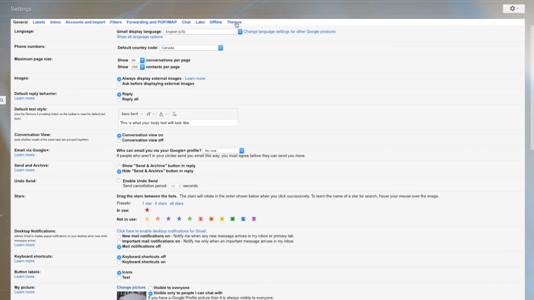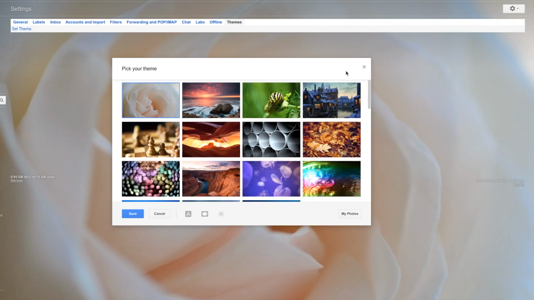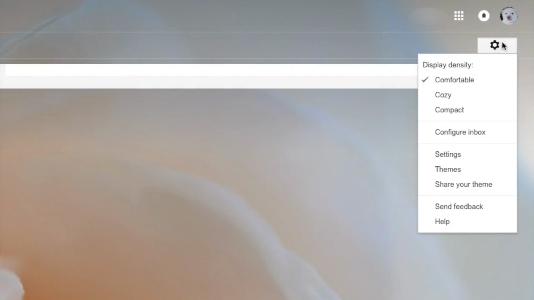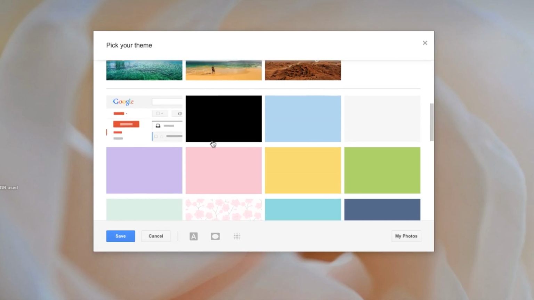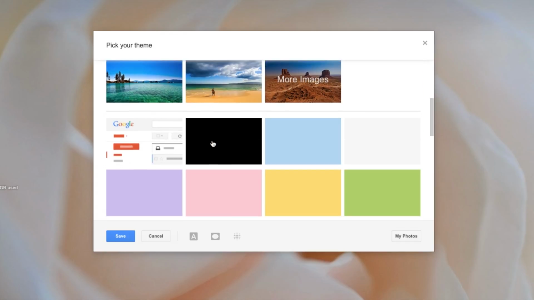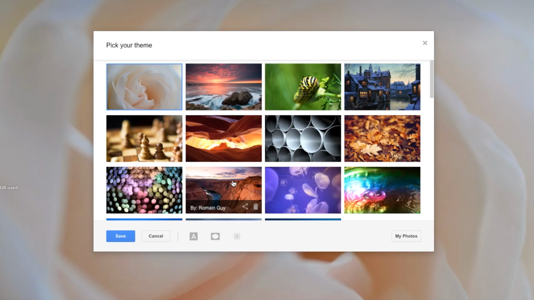The last option here is themes. Then just click on set themes. If you don't want to do this, all you do is go in this option again and click on themes, and you'll end up here. Here there are options of background images you might want to put, but if you don't want these, it's okay.